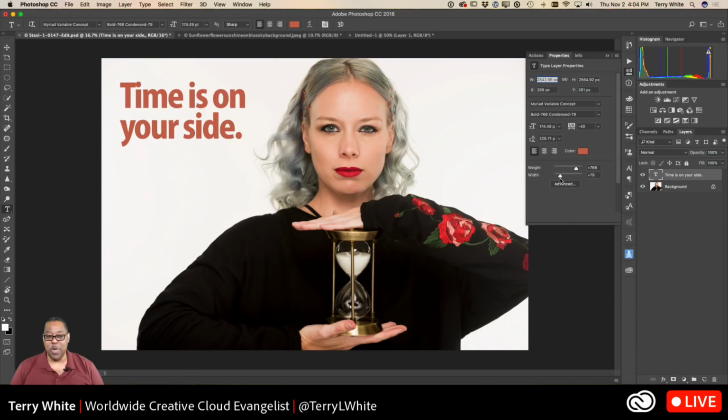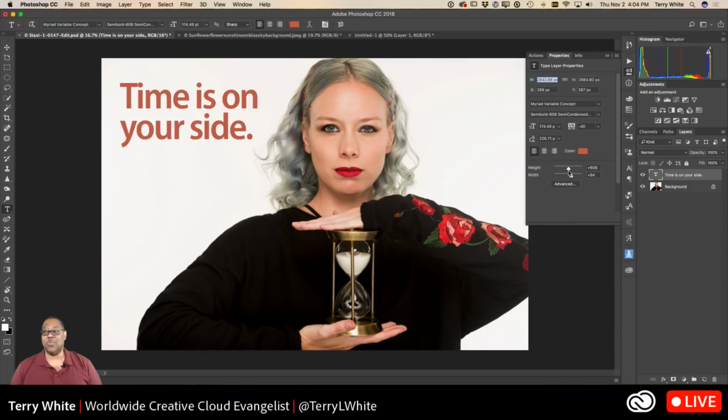There's also the width slider, which kind of makes it more condensed in this case and more expanded in this case. So you have both of those sliders to kind of get the type to look exactly the way you want for the situation that you're working on. So variable fonts inside of Photoshop CC. I keep wanting to call them variable width fonts, but it's more than just the width.